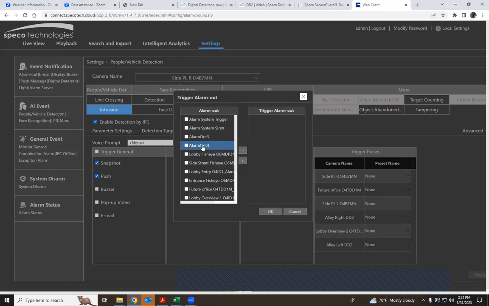The first four you see here: I've addressed this one as alarm system trigger. That's alarm output 1 on the recorder. Alarm output 2 is going to be our alarm system, well, I've addressed it as alarm system siren. I'll talk about what it does in a second. Alarm output 3, I'm not using. Alarm output 4, I'm not using. And then all these other cameras here that I've named, it's showing me all of the outputs that are available to use on the cameras.